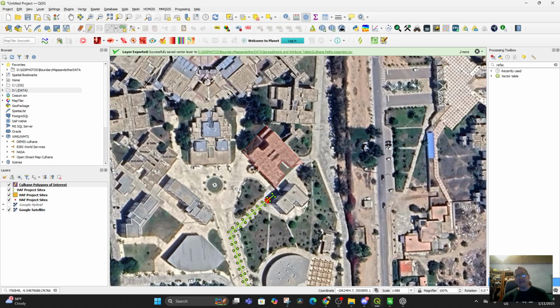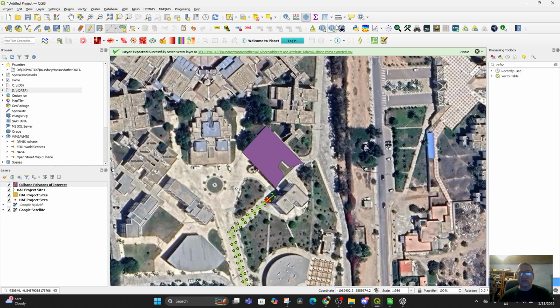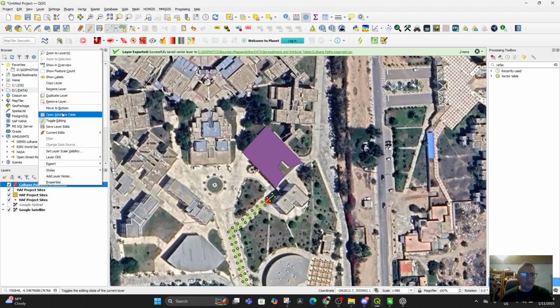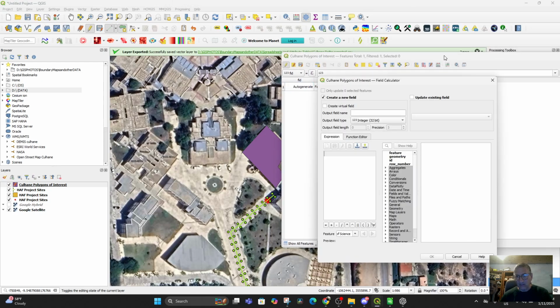And once I get to the end of it, I right-click, and then I put Faculty of Science, and then my WKT has nothing in it yet. So having that, I then go to the attribute table. It has nothing in there, and I go to the field calculator, and I'm going to update this field.